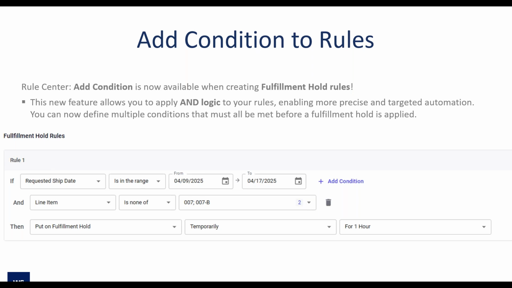And then we put in the timer for the fulfillment hold. And then we added being able to add it by order pool. So different rules for going on hold if it's a club order versus a retail order versus a return to winery order. And now we've again taken it to another level where we've added conditions, right? So in this example we see a fulfillment hold rule: if the requested ship date is within this range, and it has this line item on it, put it on a temporary fulfillment hold for 1 hour. You can be really precise about targeting your orders.